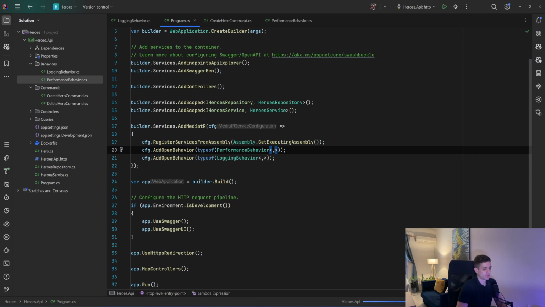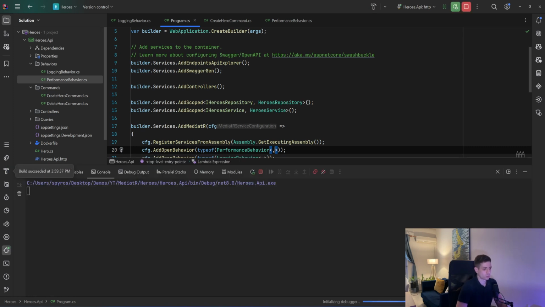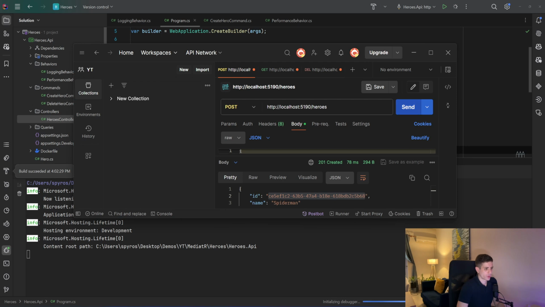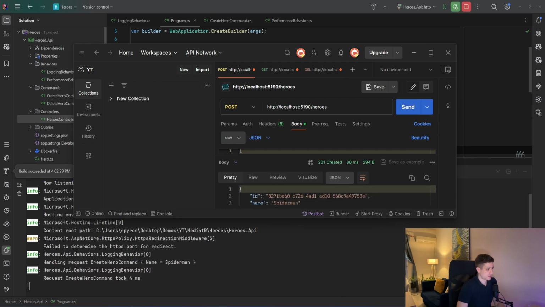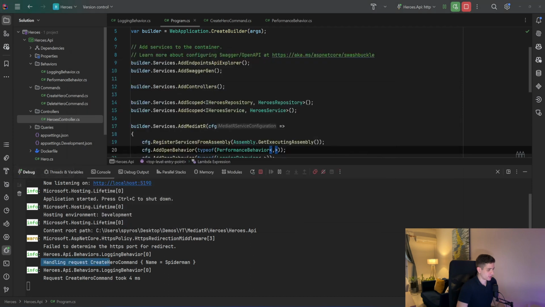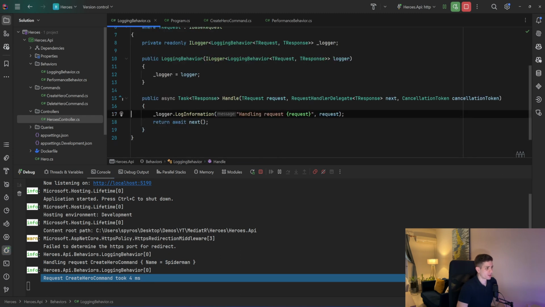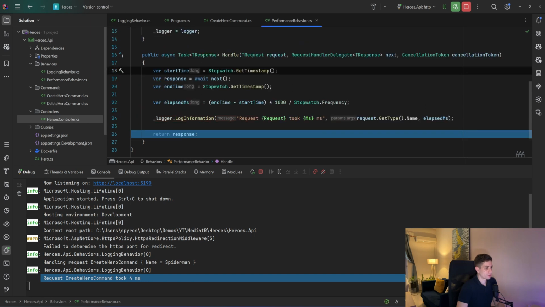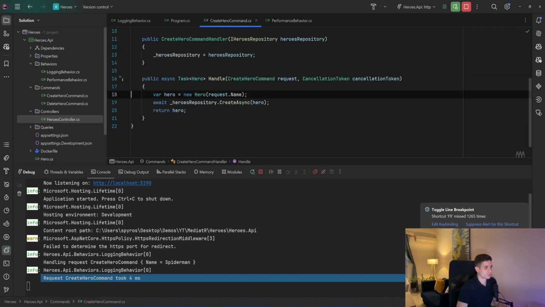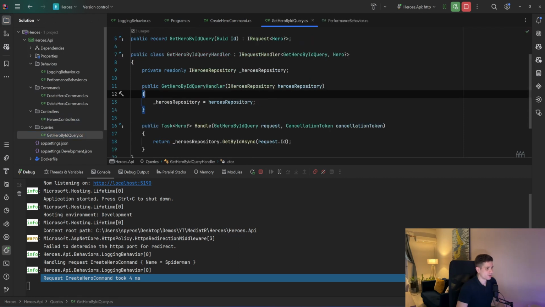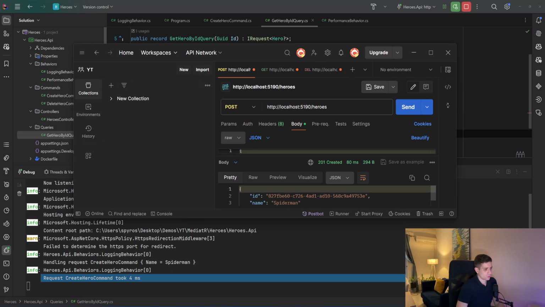Let's debug that, and actually first let's make a request to see what will be logged in the console. So I'm going to create Spider-Man again, and as you can see we have handling request CreateHeroCommand Name equals Spider-Man, and request CreateHeroCommand took 4 milliseconds. Now I'm going to put some breakpoints, first in our logging behavior, then in our performance behavior, one before we handle the request and one after when we have the response, and I will put one in the GetHeroById query, and I will take that ID and I'm trying to get that hero.